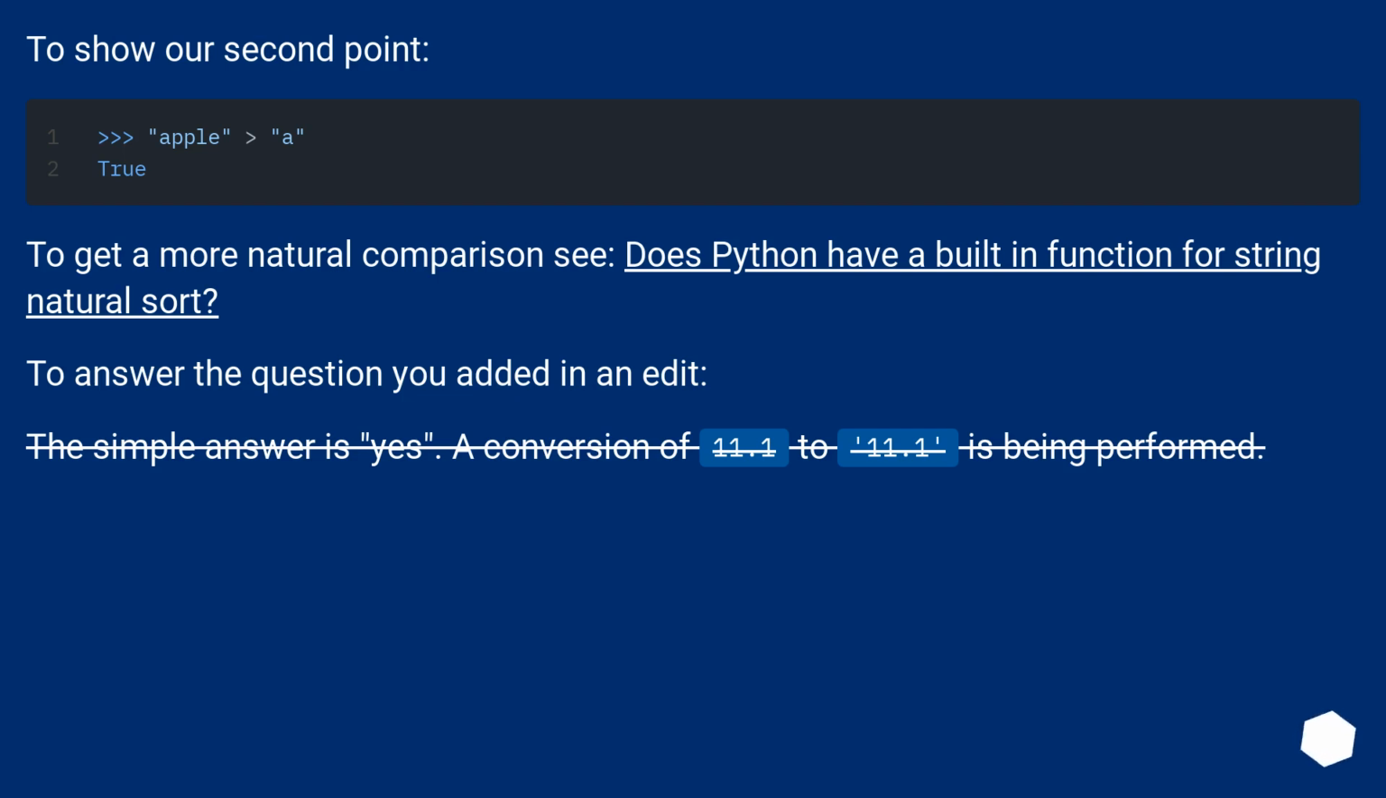to show our second point, to get a more natural comparison, see: does Python have a built-in function for string natural sort? To answer the question, you added in an edit.